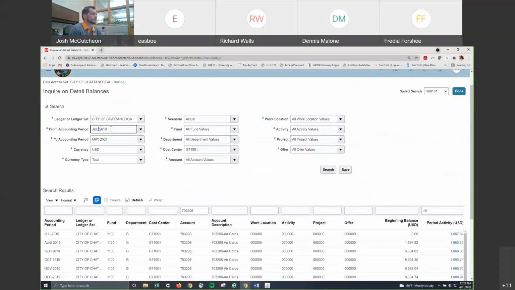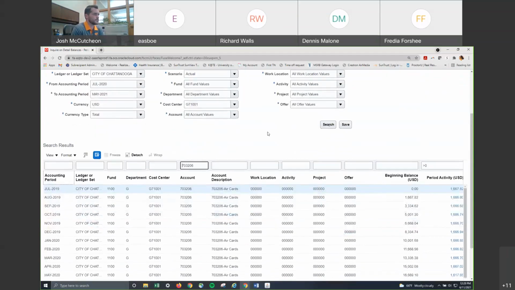Oh, hang on. I know what's wrong here. We're looking at too many years. Let me type in July 2020, not July 2019, to May 2021. That's what's throwing me off. Okay. Going back down to 703.206. Now we got one fiscal year instead of two. That's what was throwing me off.